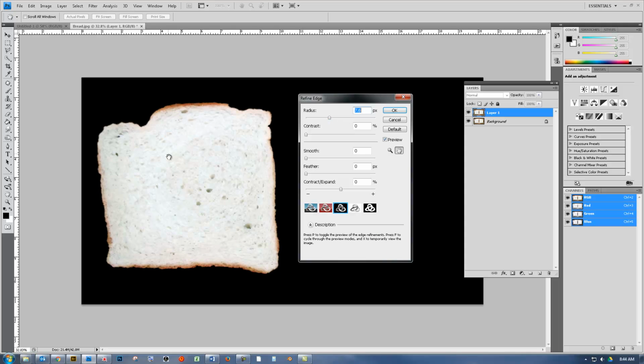And that looks pretty good right there. But what the radius does is it softens the edges a little bit. So in order to bring some of that hardness back in the edge, I'm going to bring the contrast up. Now the contrast, I don't ever take it farther right than the radius slider. So if the radius slider is there, the contrast is never going to go past it. So I always go to about here.